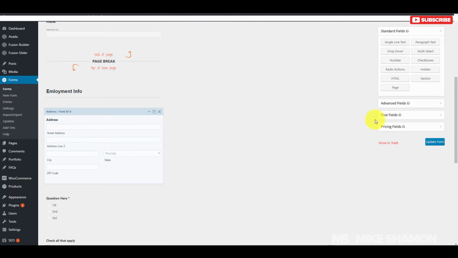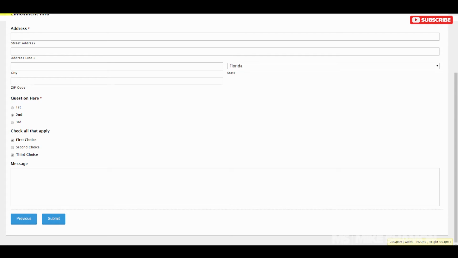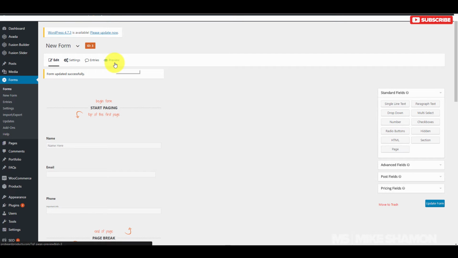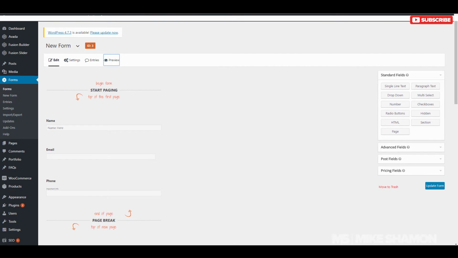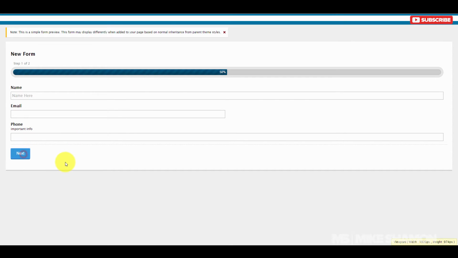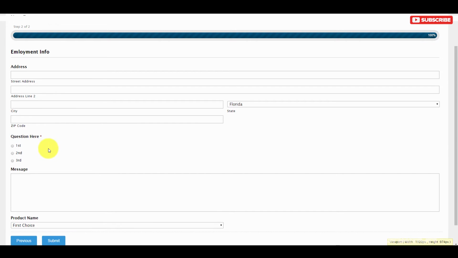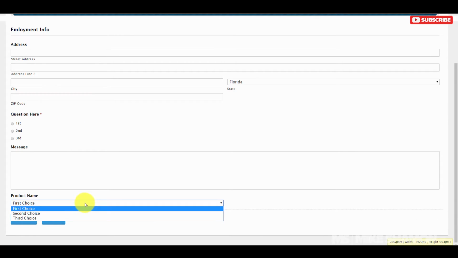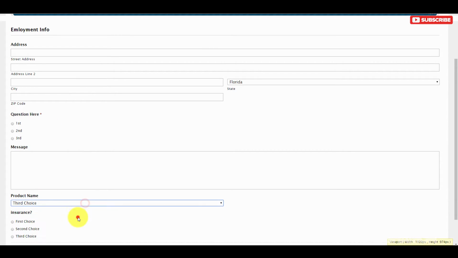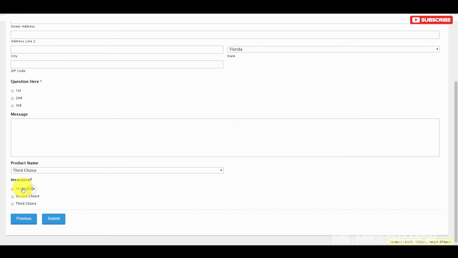And remember, this is with the developer license. I'm not sure what options are or are not available on just the regular one, but I know that this one is the developer license, so they have different options. You may not have all these product options and special features if you don't have the developer one. So this is where you choose product name, third, and then there you can sell the insurance right there.